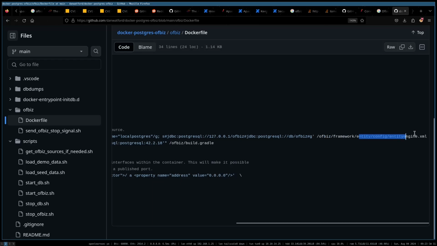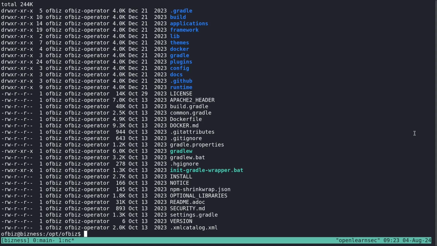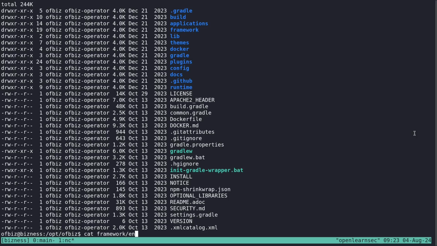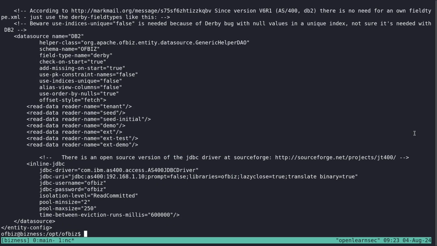Entity config. Cat framework entity config entity engine.